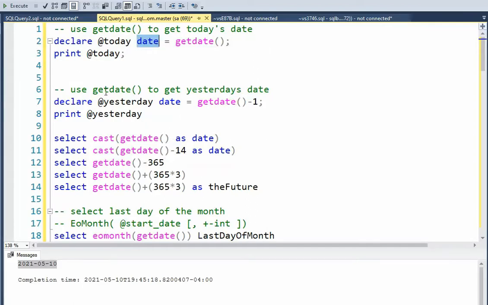And use getDate to get yesterday's date. Notice that I'm saying getDate and then -1. And I'm also going to put that into a data type of type date. See how that works. And notice that's yesterday. If this was today, the 10th, yesterday would be one day before that. So it'd be the 9th. Okay, great. So here on line 10, you're seeing that we're casting getDate as date.